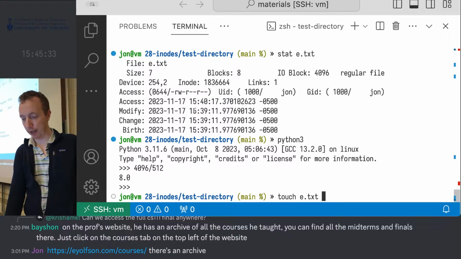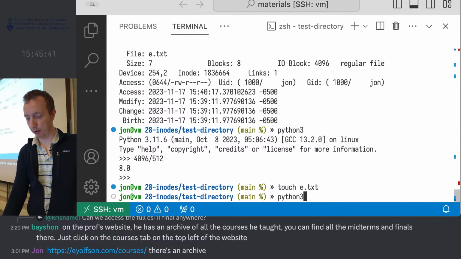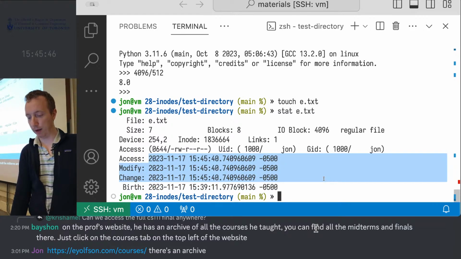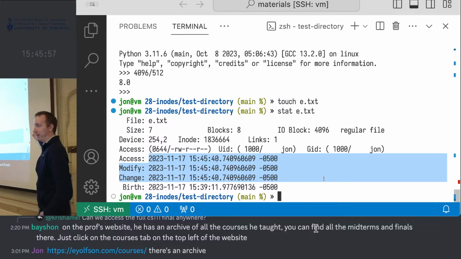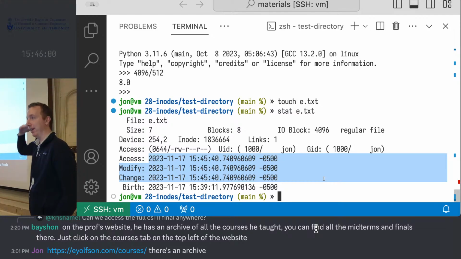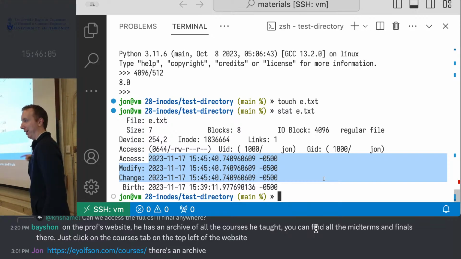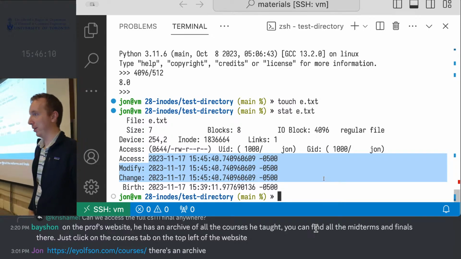So let's see, modify is at 3:39, changes at 3:39. If I do touch and then I stat it again, I'll see that I updated all of them to the same value, and it was when I ran that command at 3:45. So you can also use touch to modify your timestamps if you want. If I wanted to, I could set to 1968 or something like that, and you're free to modify timestamps as you wish. Your timestamps don't actually mean anything. They're just for you, and yeah, now you know the trick of this course.